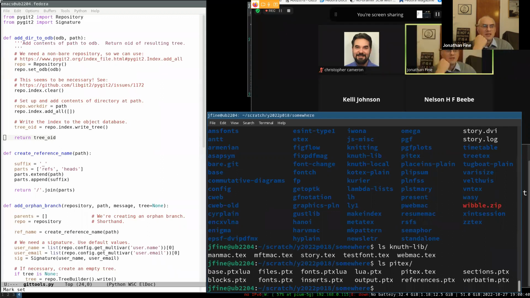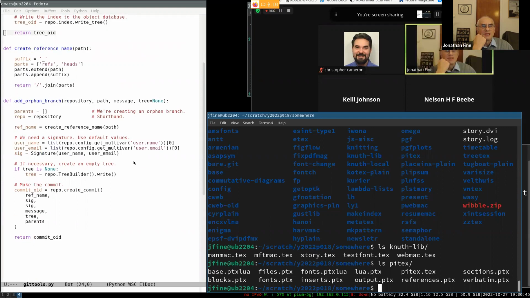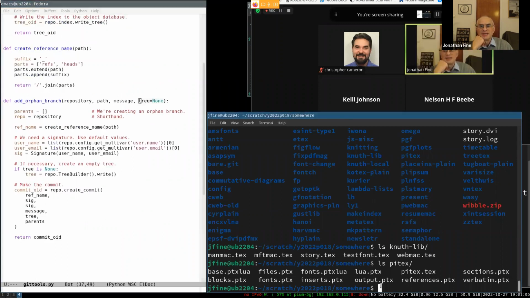And I'm going to show you something quite interesting, which is I'm going to create what's called an orphan branch, if I can manage to do it right. You notice it needs a tree. I think I'm just going to go ahead and do it, and then we'll explain what's happened.